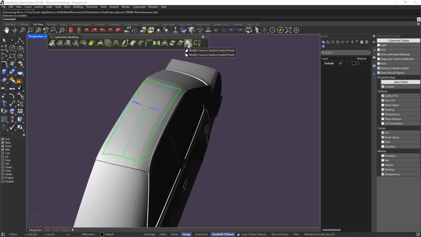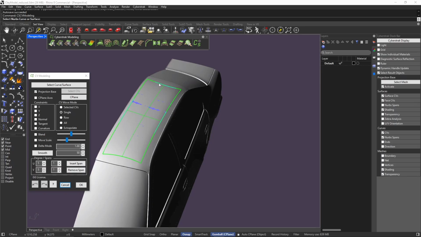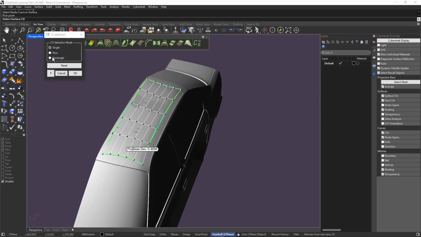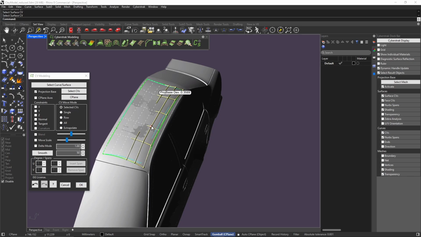The Modify Curve or Surface Control Points tool also supports this projection base. And here you have a new mode, which is called Selected CVs. If you enter this one here, you can pick, for example, complete row, but also a second row. And then you can, for example, add a few more CVs to the set of selected CVs. And then you can move all of the selected CVs at the same point in time, while the other CVs only move to ensure that the modified surface stays on the projected mesh.